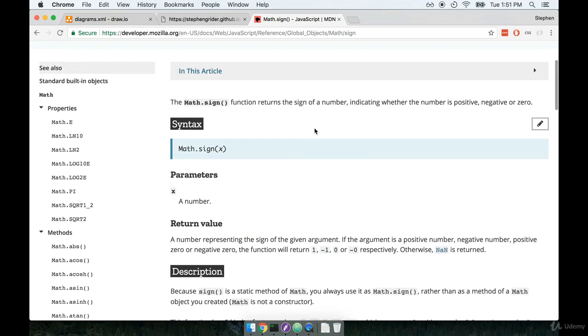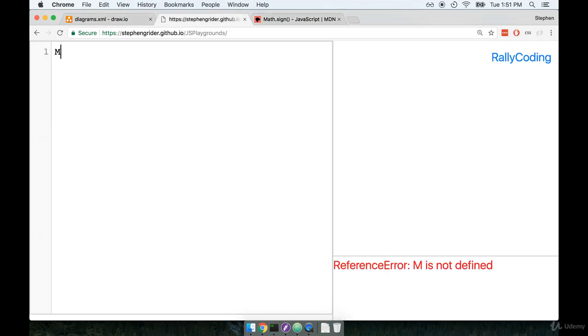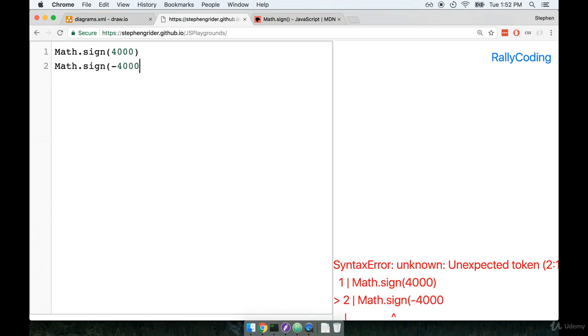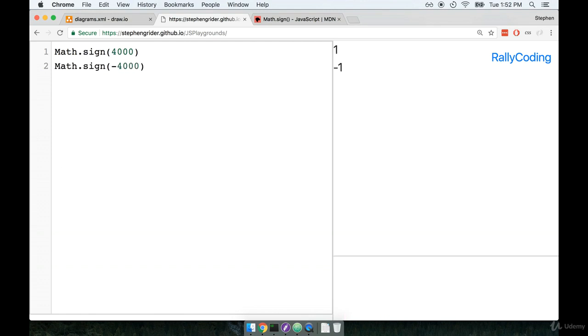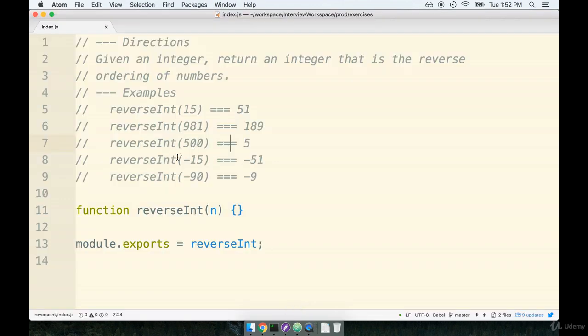With this Math.sign function, we can pass in a number. If that number is positive, Math.sign will return 1. Otherwise, if the number that we pass in is negative, then it will return -1. So for example, Math.sign of 5 or 4,000 will return 1. Math.sign of -4,000 returns -1. I just want you to be aware of this little helper function because I think that it might be really helpful in solving the issue with maintaining the sign here on the actual number.